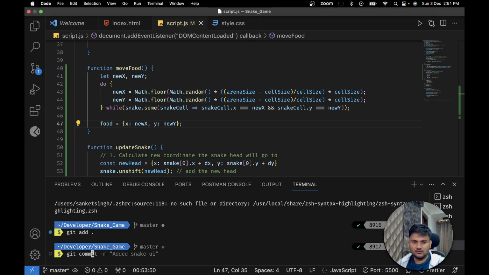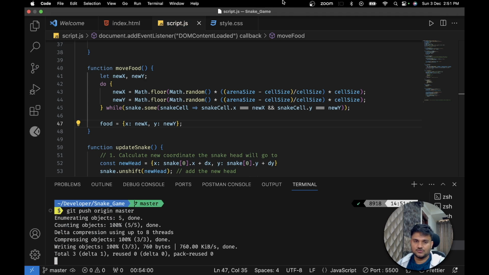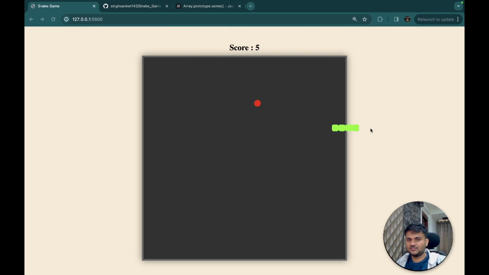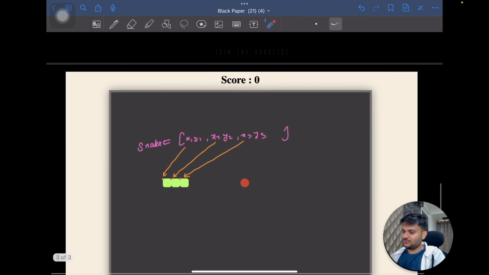Git add all, git commit -m, added snake and food collision with food movement, git push. Right, now you might be thinking, what is this formula all about? Also you can see the snake is going beyond the boundaries. We have to stop that also. But let's come to it.